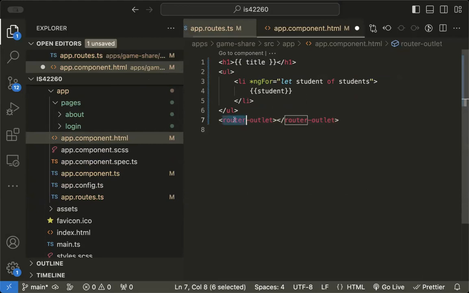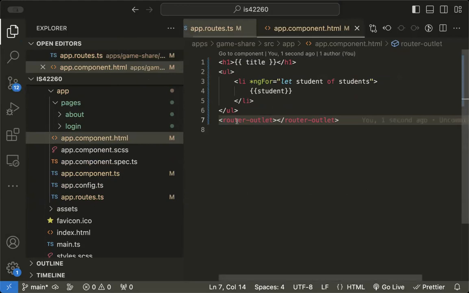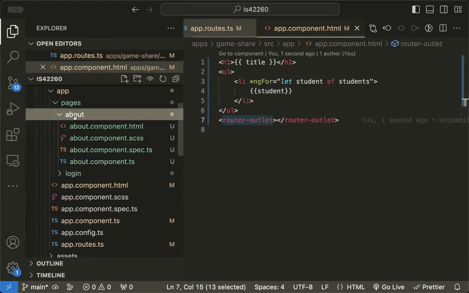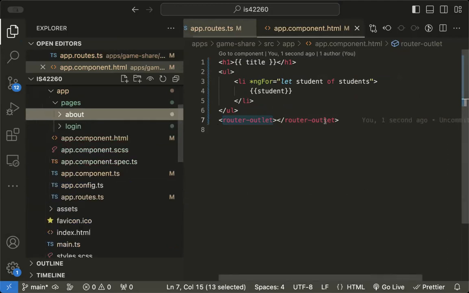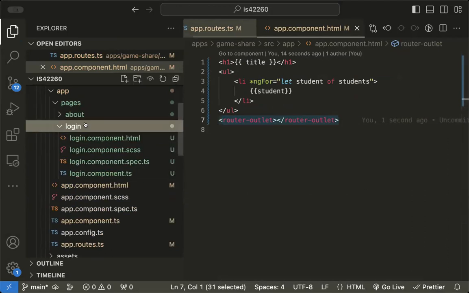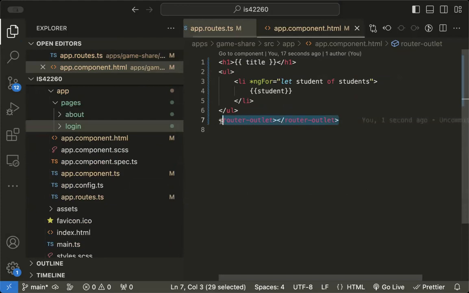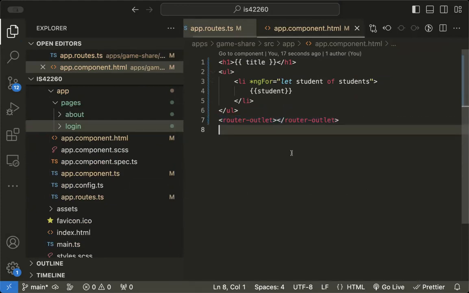In order for these app components to work, we need to have something called the router outlet. If this router outlet is not present, we won't be able to see the pages. Basically what happens is, if I am on the about page, it will get injected here. If I am on the login page, it will get injected here. So that is the basics.